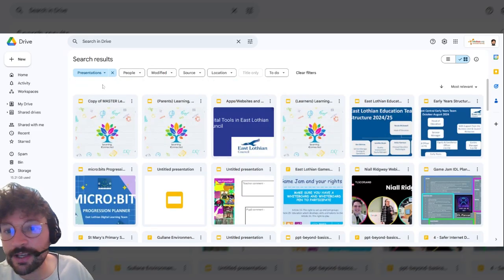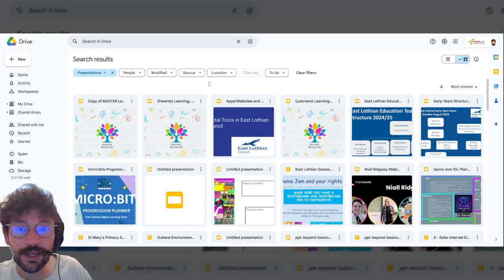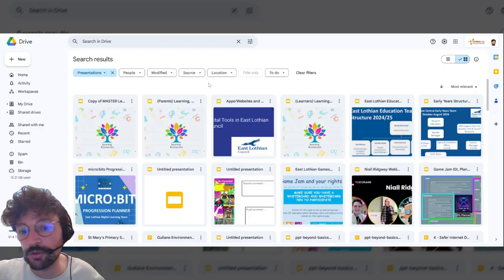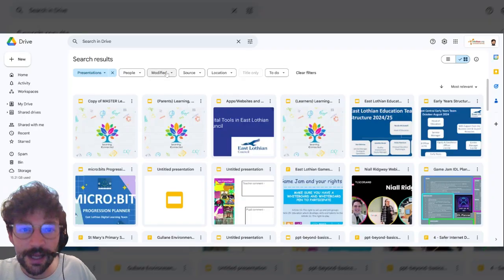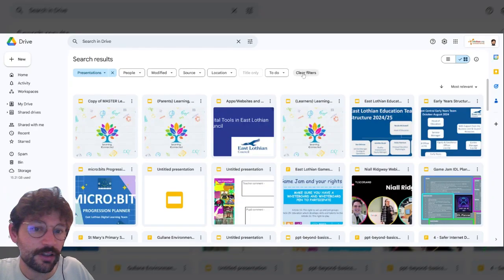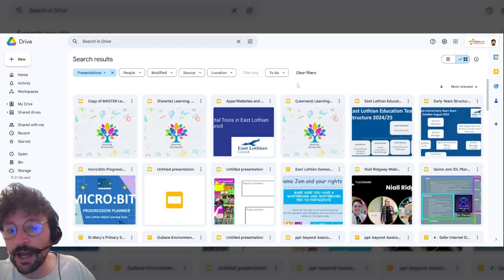What you can do is it then gives you the search results, but it gives you all the filters here as well, so you can actually add this. So maybe, for example, it's not in this first homepage of presentations. You can add multiple other filters, and you can clear the filters to research based on what you want to do.